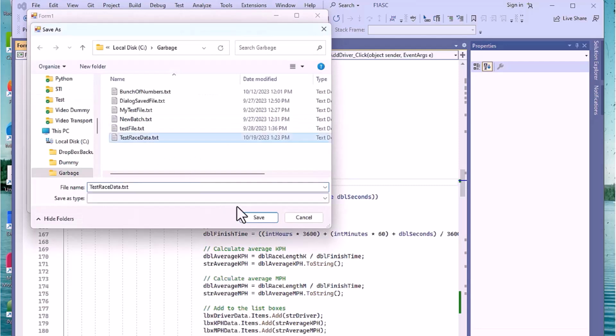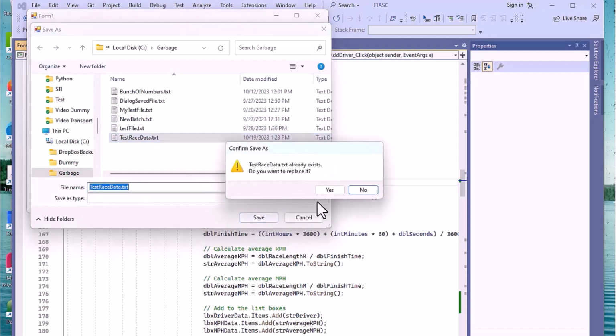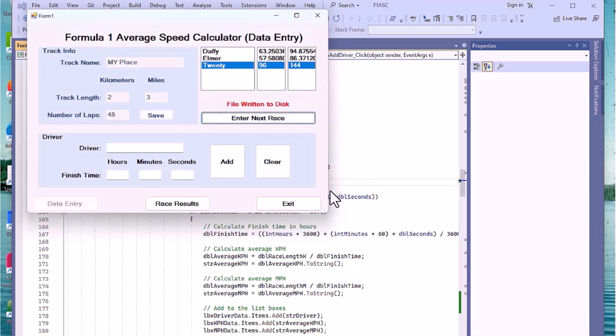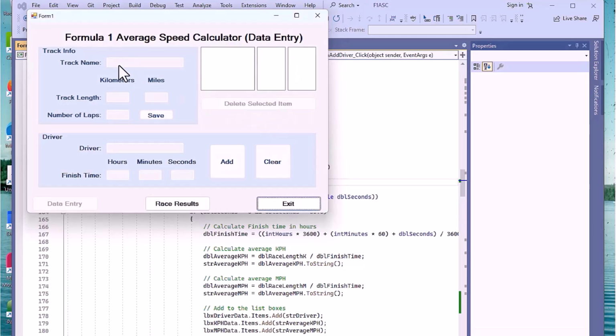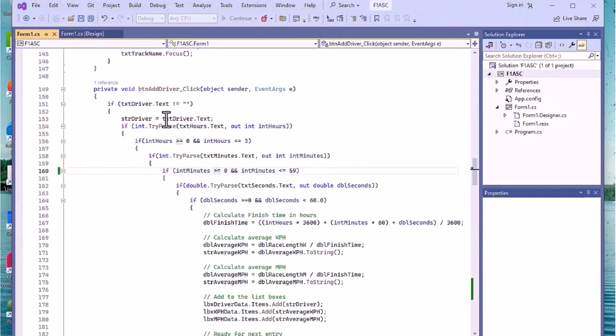Again, out to the test area. Looking good. Enter next race. That clears it all off. And we're still not enabling this panel. Why? Everything else is fine. We need to enable that panel.